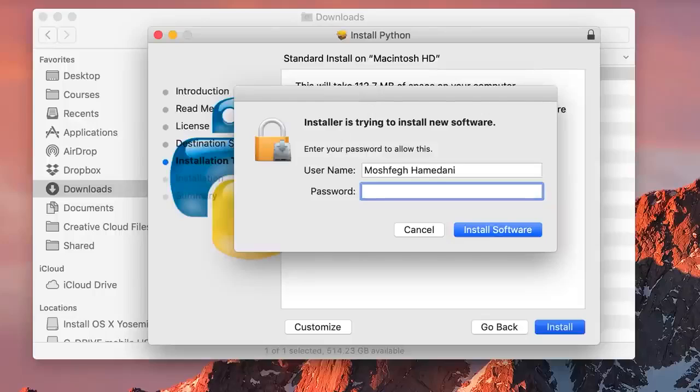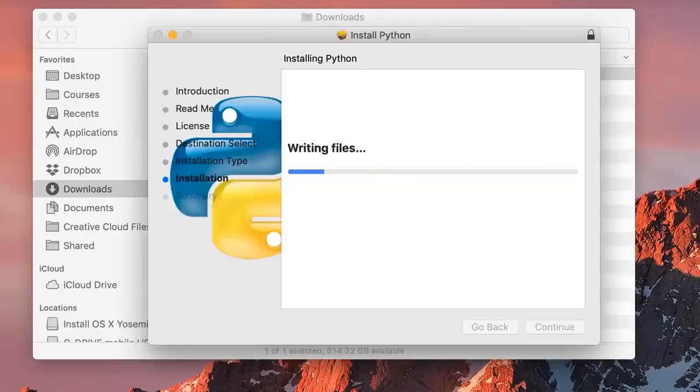Now here you need to enter the username and password of your computer. So let's do that real quick.